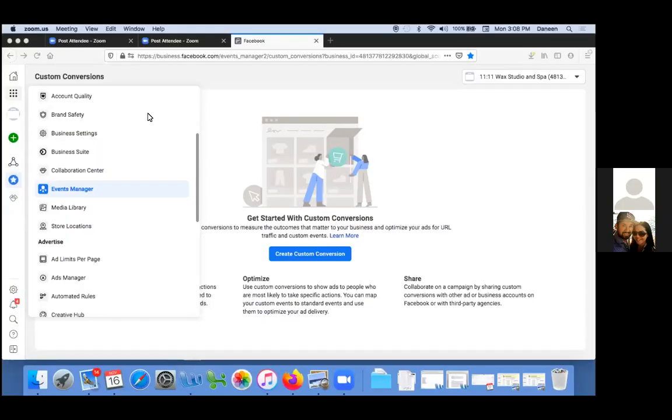The custom audience tab over here to the left is because our pixel is not on a page yet. So that pixel needs to be on something in order for us to create an audience.